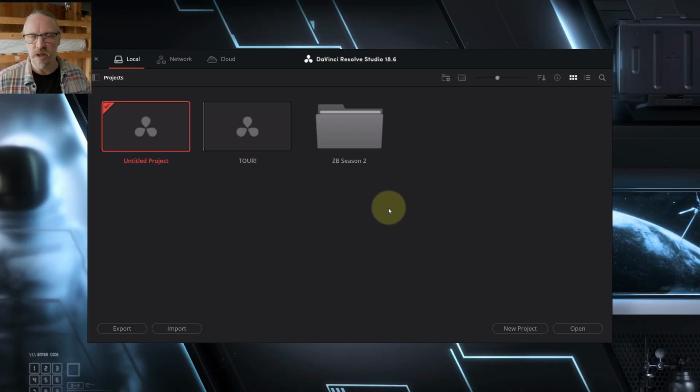Let's take a quick tour through the user interface of Resolve, because it's got some uniqueness to it that is worth taking a tour of. So when you first install it, it's going to prompt you for the location of a database, and that's just where it keeps track of the information of all the projects that you're doing.